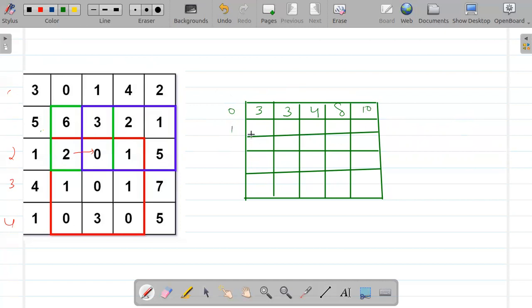For the first row, the prefix sum will be 5, then 6 plus 5, 11, 11 plus 3, this will be 14, 14 plus 2, 16, plus 1, 17, right? Here 1, then 3, then again 3, then 4, then 9. Here 4, 5, 5, 6, 13. 1, 1, 4, 4, 9. So I have calculated the prefix sum for each row, right?